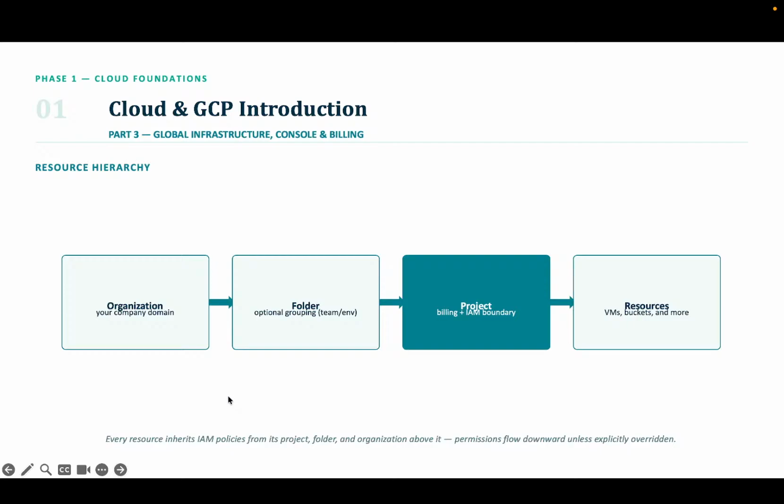So this is how your GCP resource hierarchy looks. You have your organization. Organization is the highest. Let's say I have my organization as Cloud Corner. Then I have my different trainings, so I'll have different folders created for different trainings, and then different projects for different purposes. Like, let's say I'm doing it for batch one, different batches will have a different project.